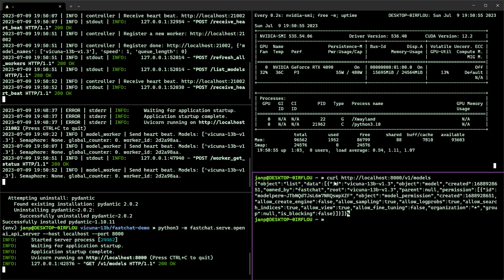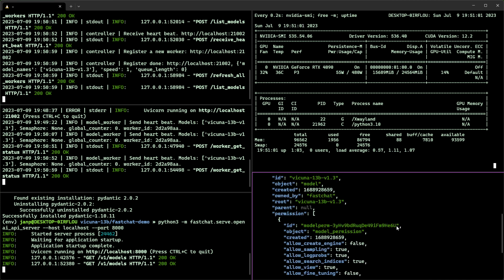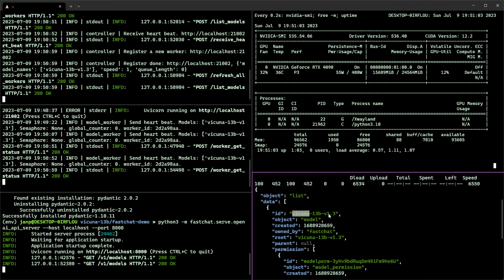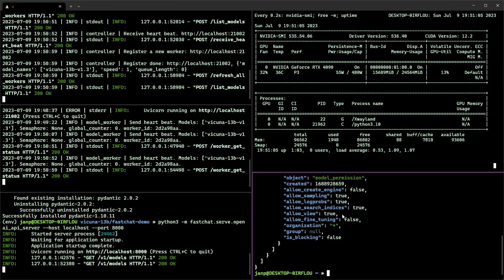We got the response with the model, and we see that it's running the Vicuna. At this point, we have a working API. We can use the OpenAI Python library to interact with it, or we can interact with it via HTTP directly.